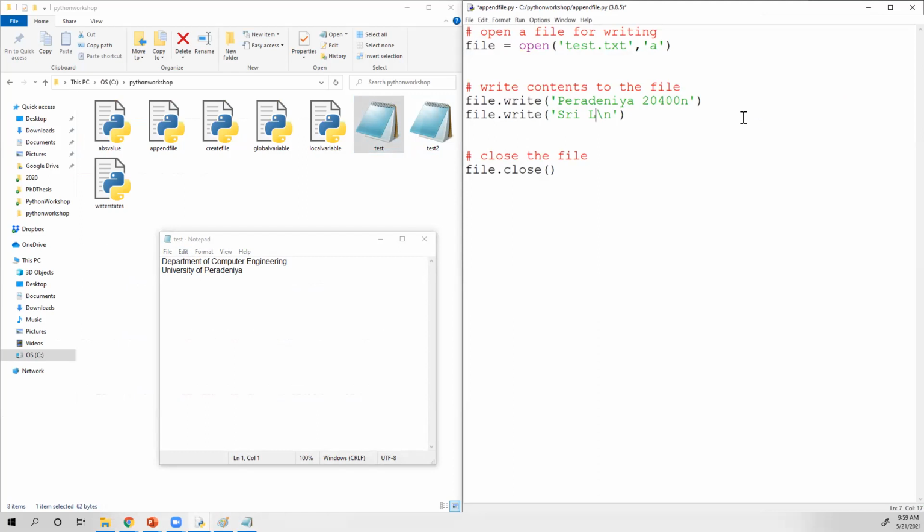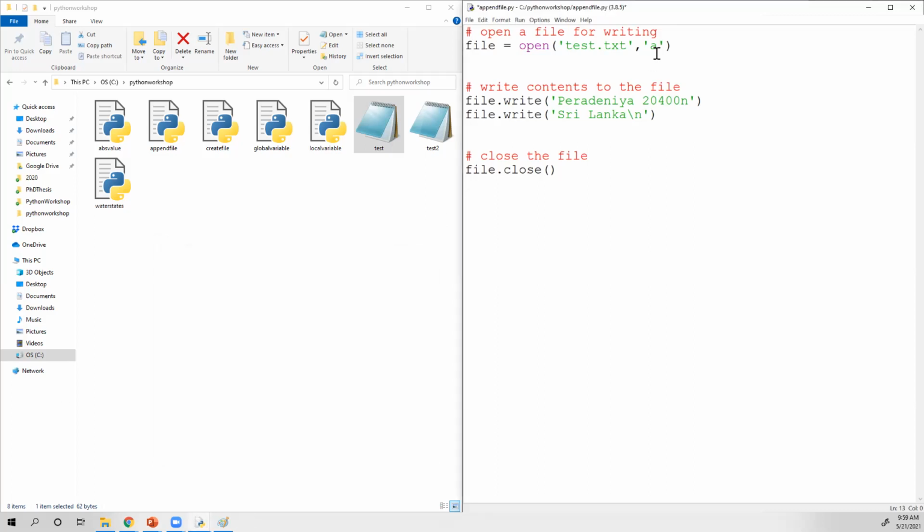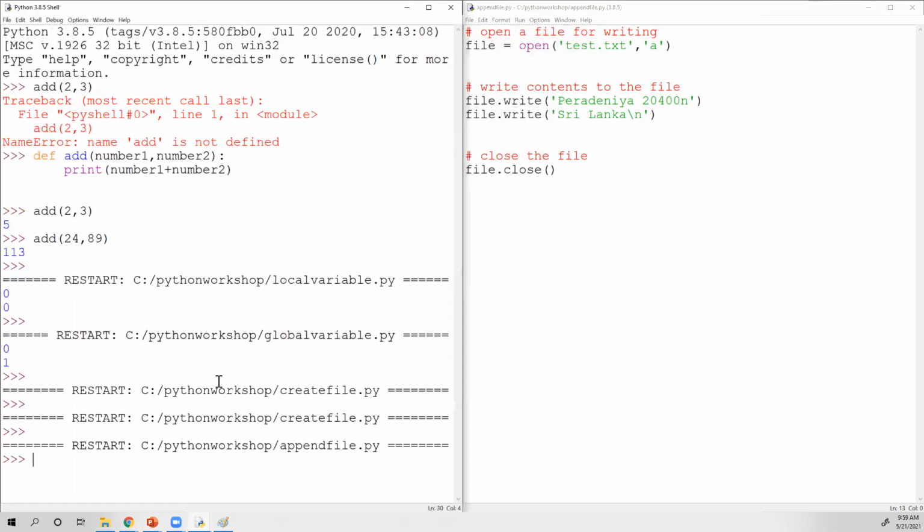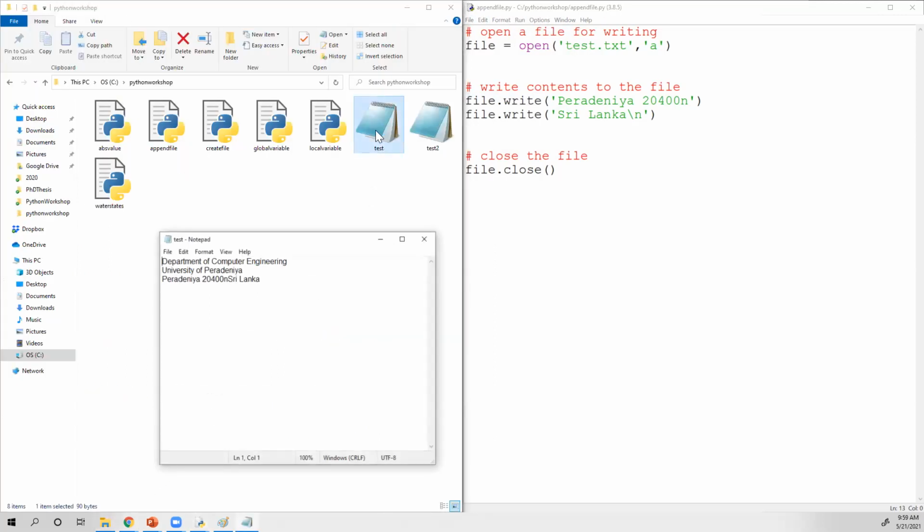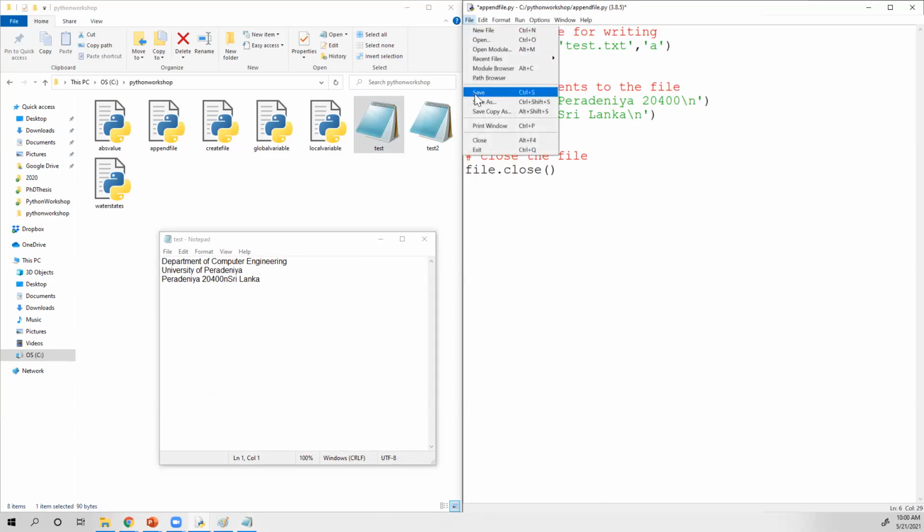I changed the previous code so that I will add these 2 lines. So right now I have 2 lines here. I put A for appending. Let me save the file. When I say Run Module, it will update the file. You double click it. Now you see that, okay, one of the mistakes I made is I missed a slash here. That's why I get a different output. Let me save it again.